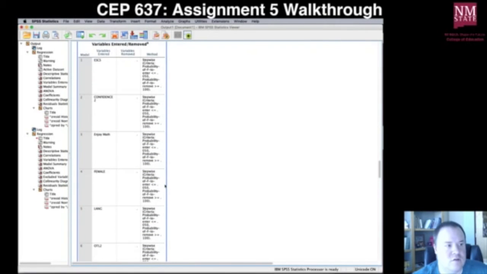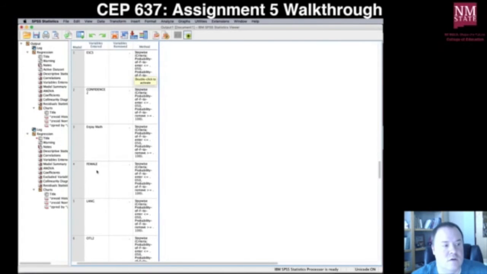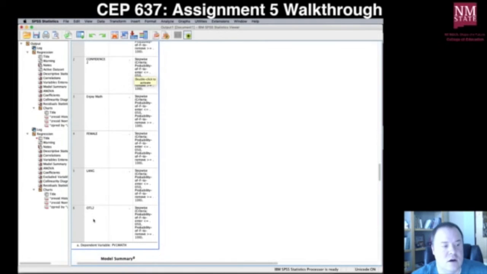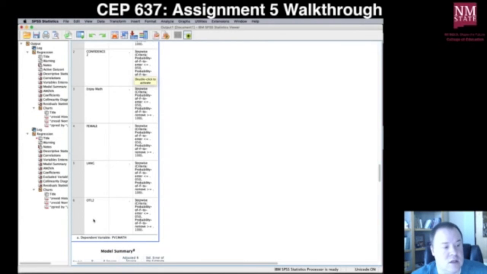So, variables entered and removed. That's new. You can see the first variable that was entered was ESCS. Nothing was removed because it was the only thing in the model. Then confidence 2 was added. Nothing removed. Enjoy math was added. Nothing removed. Female was added. Language was added. Opportunity to learn was added. And then that's where it stops.